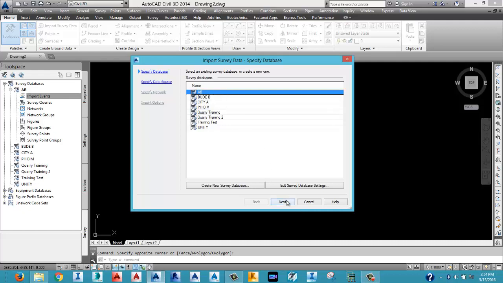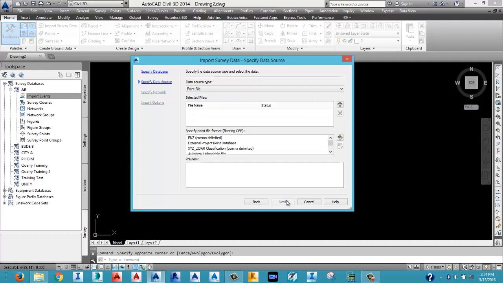You select your AB, you click next. So the data source is asking, is it field book you want, is it LandXML file, is it point file, or point from drawing? Like I said, we are going to be using the point file. We select the point file.